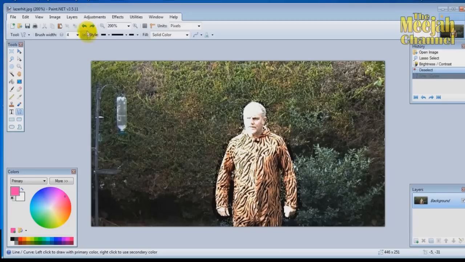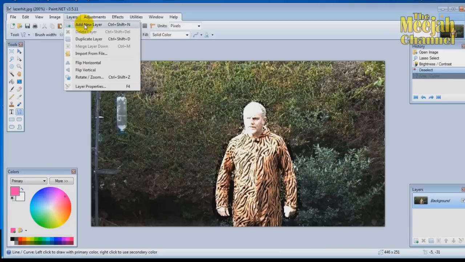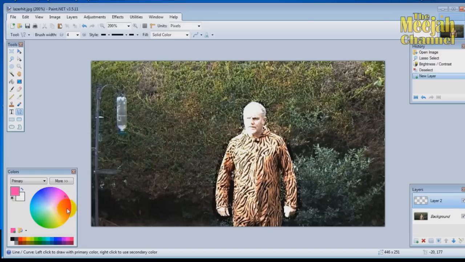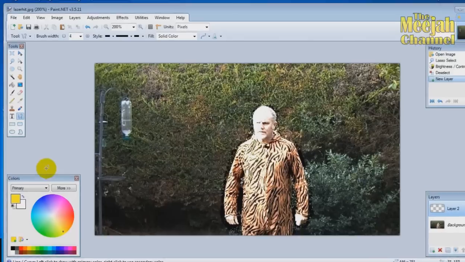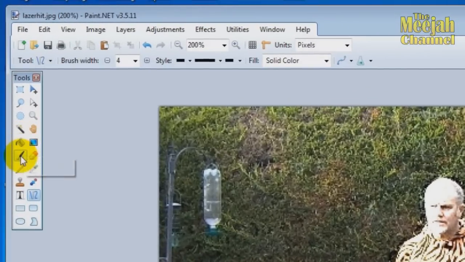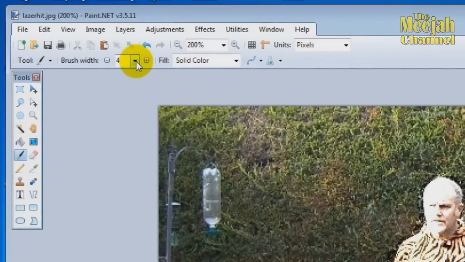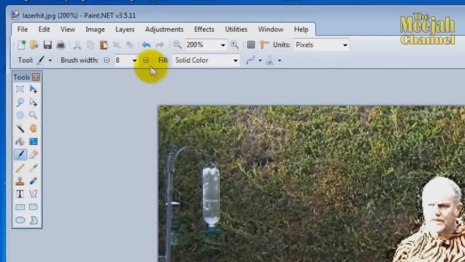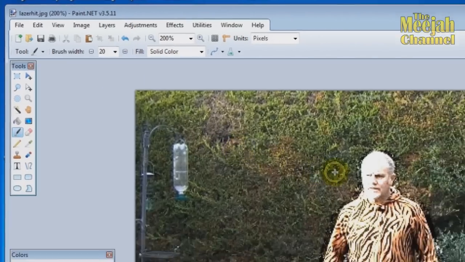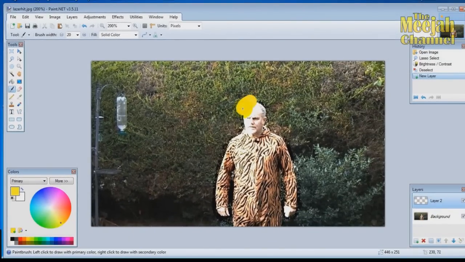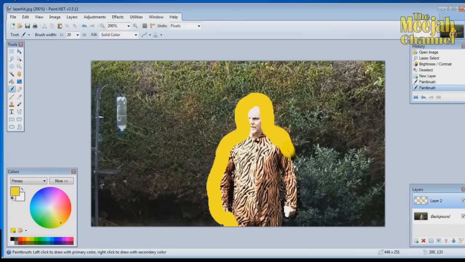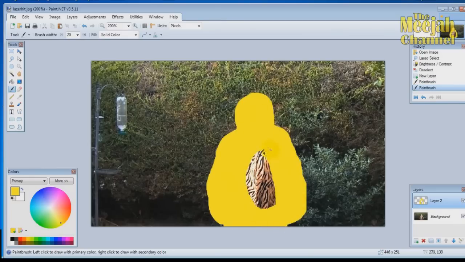Next, add a layer to the picture by clicking Layer, then Add New Layer. We're going to add a nice glow to the actor now, so choose a nice bright yellow colour. Then choose the paintbrush tool. We need it fairly big, so let's play with the size here. There, 20 looks about right. Now using the brush, draw an outline a little bit bigger than the actor himself. And fill it in. Again, this doesn't have to be tidy.